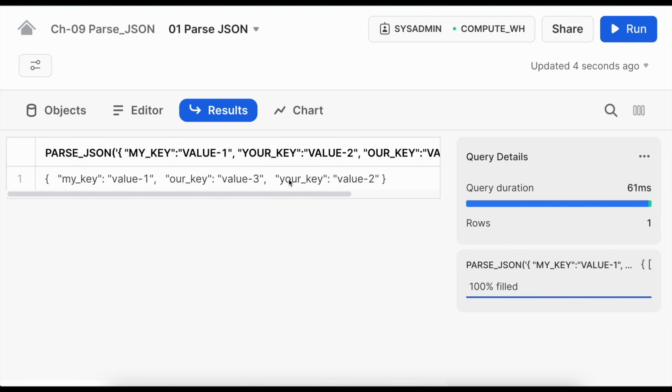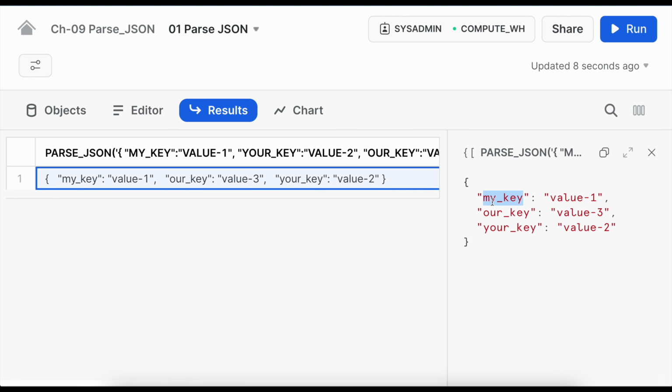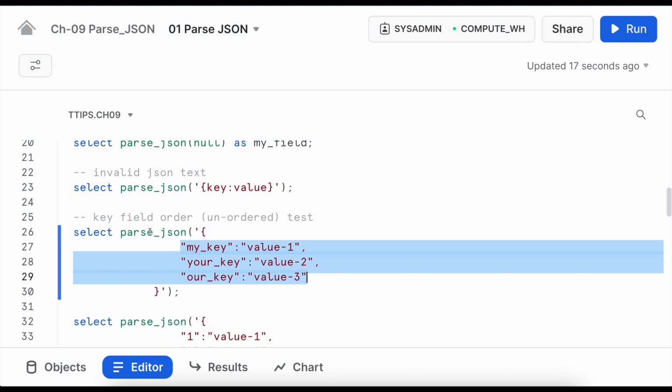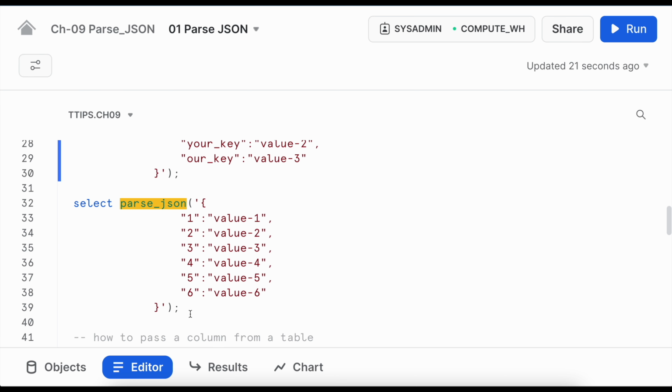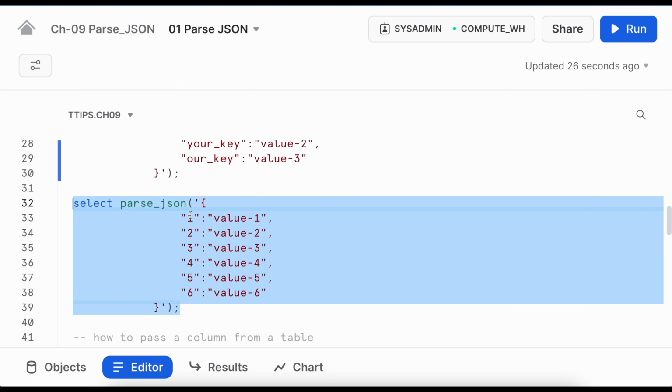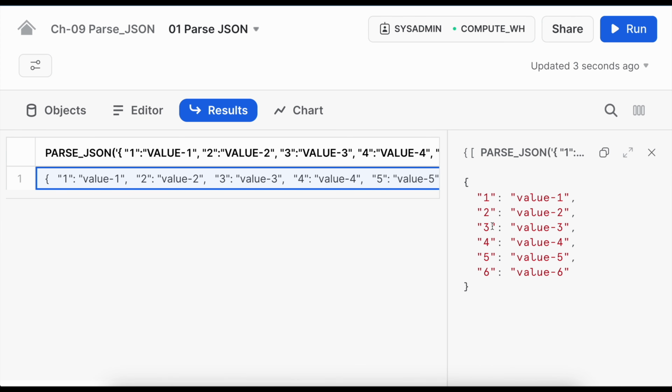When I click on this result, it says my key, our key and your key, which is a different order from this text. So parse JSON does not guarantee the order of the keys. Now let's try another example where I'm giving a number as the key, and the values start from 1 to 6. Here, the order is maintained. However, as per the documentation, it is not guaranteed that the order of the keys will be maintained.